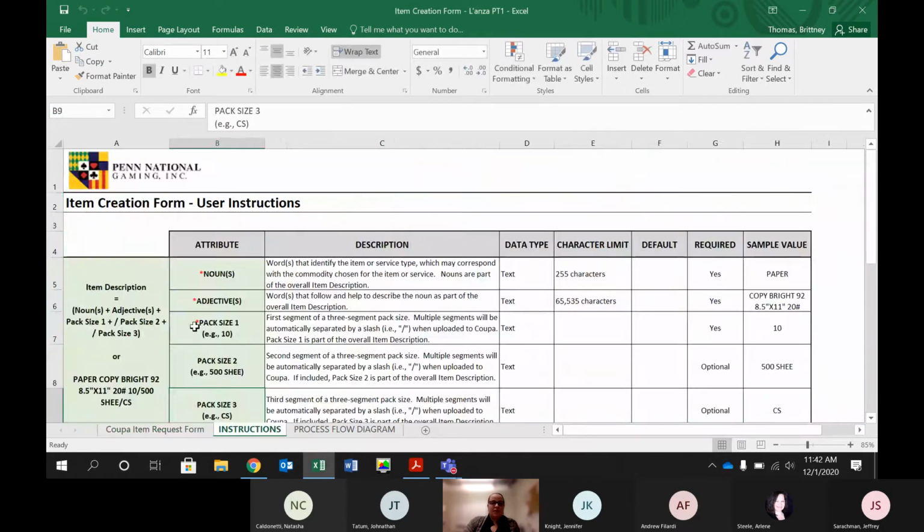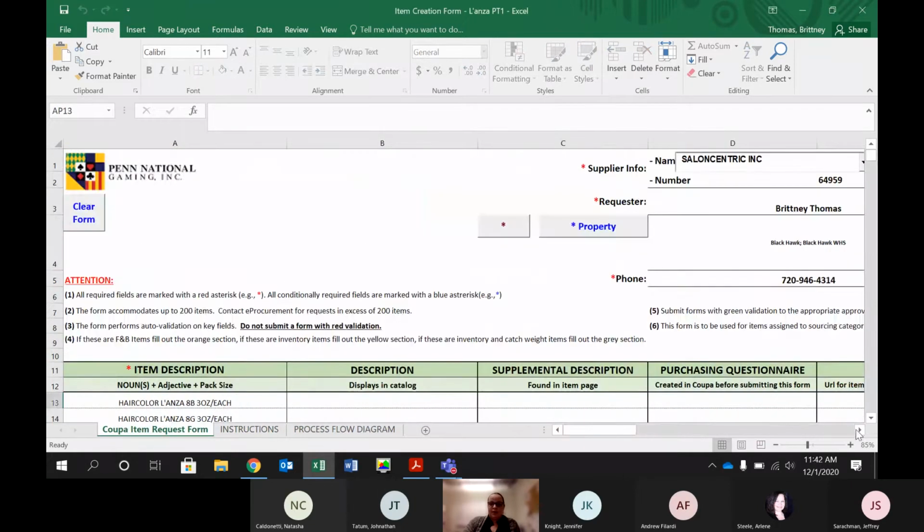There is an instruction tab on the form. So if you ever run into issues or have any questions, feel free to use that instruction tab. And it goes pretty well in depth.